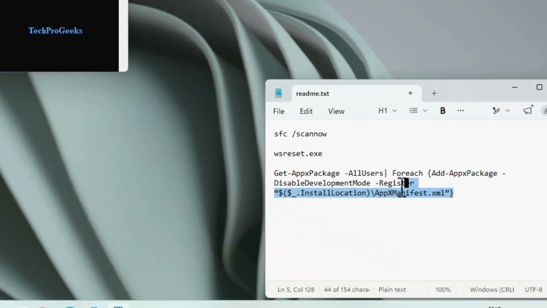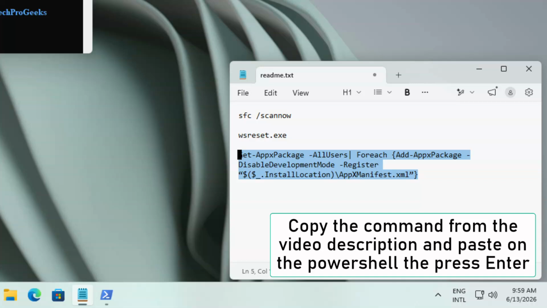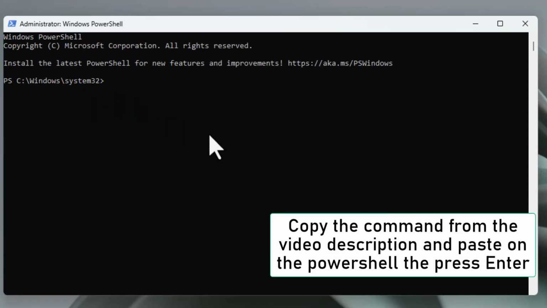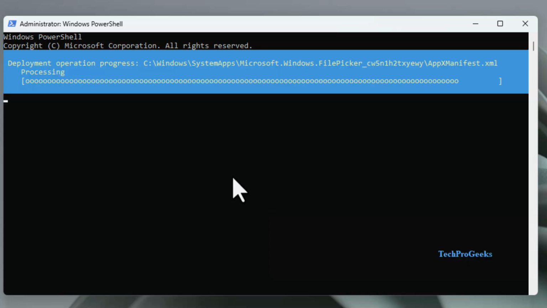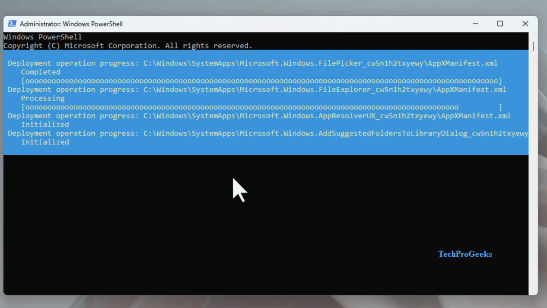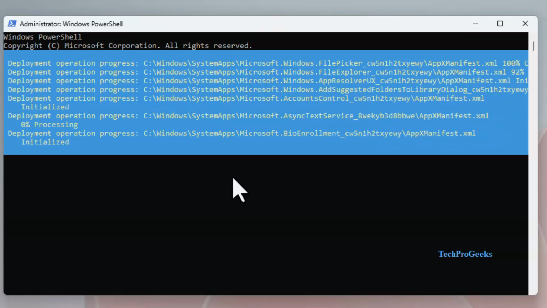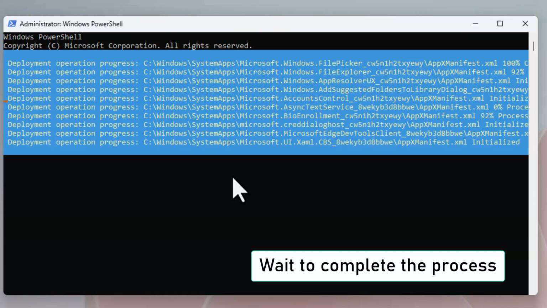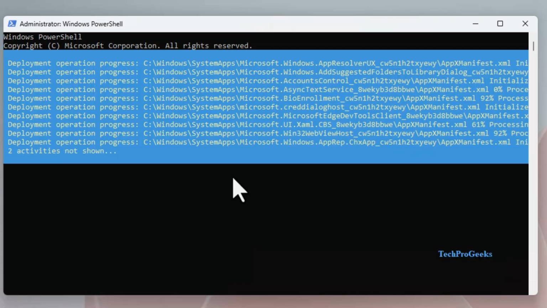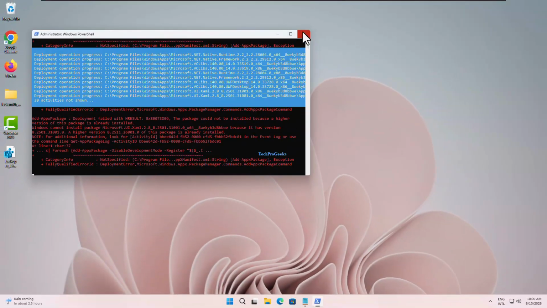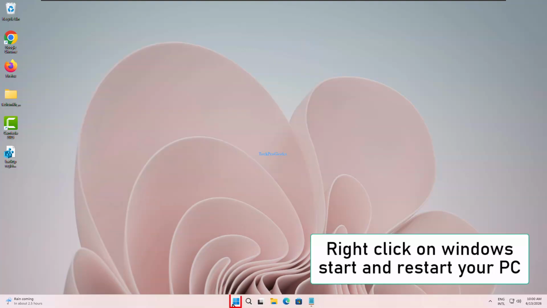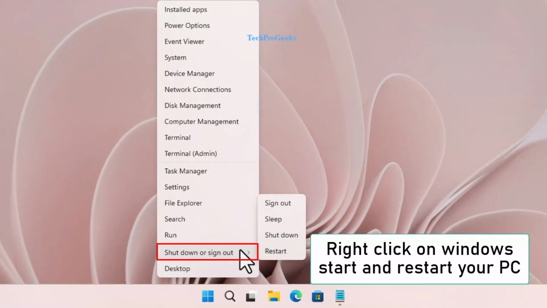Copy the command from the video description. Paste it into PowerShell and press Enter. Wait for the process to complete. Once finished, right-click on the Windows Start button and restart your PC. That's it. After restarting, your apps should open normally again in Windows 11.